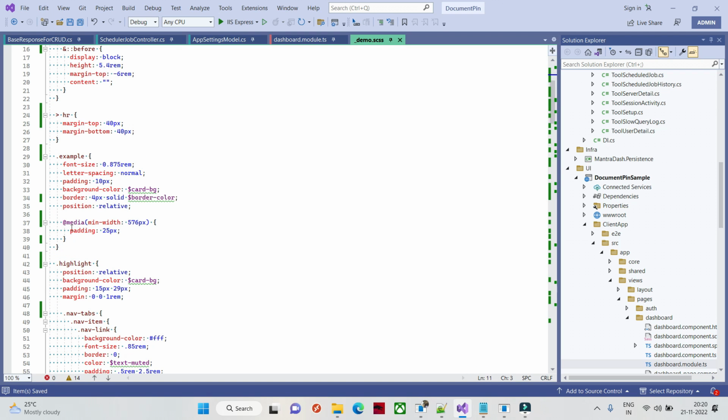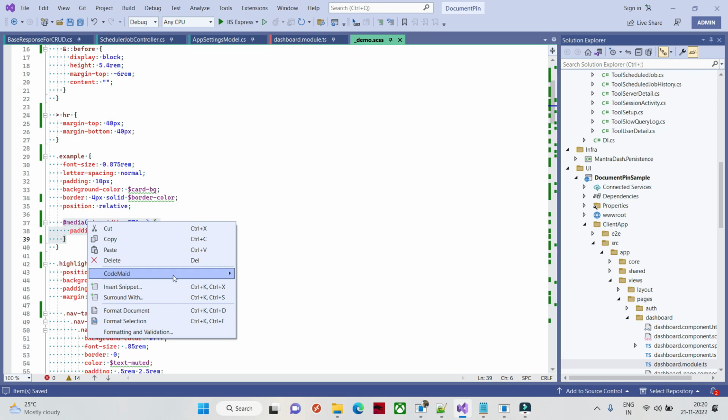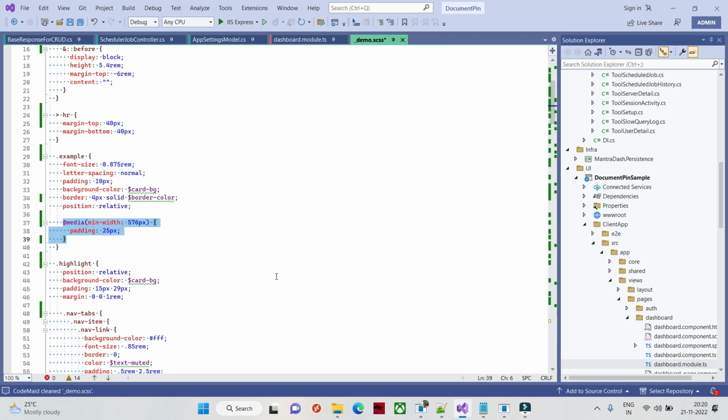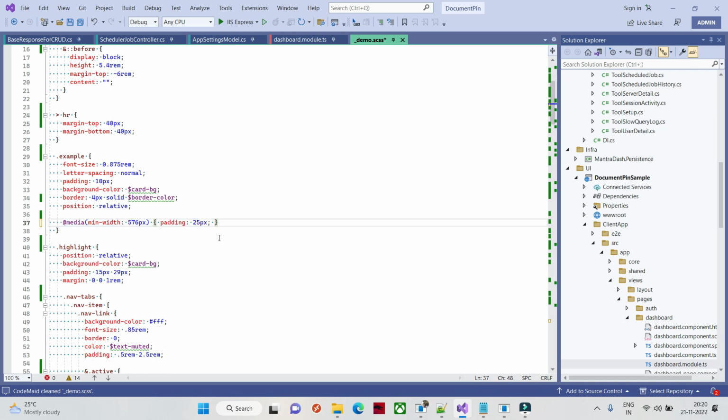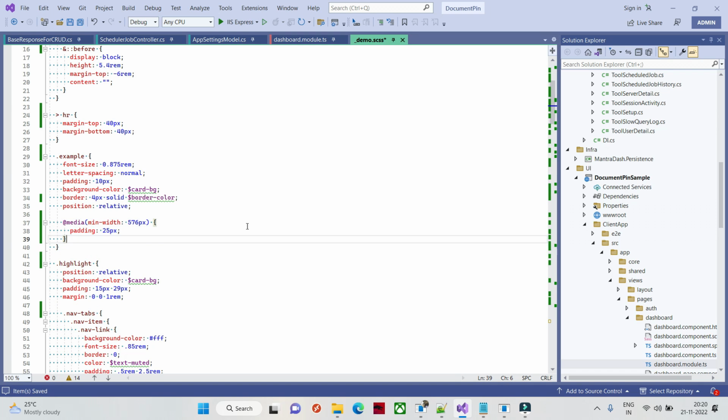Like let's consider this class, this media query we can take. Here I am applying the same, CodeMaid join lines. This will be helpful in cases where we need to join the lines. And if you click on auto cleanup, it will sometimes format like this.